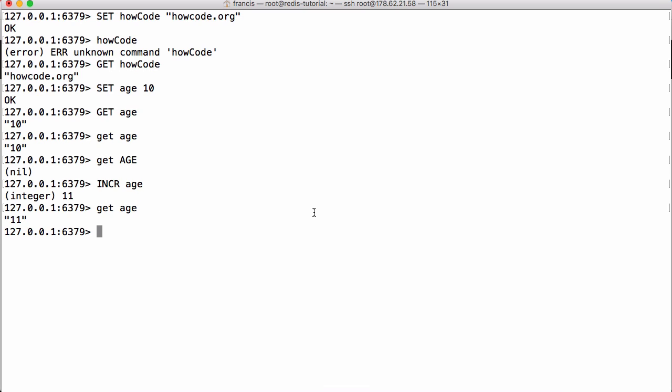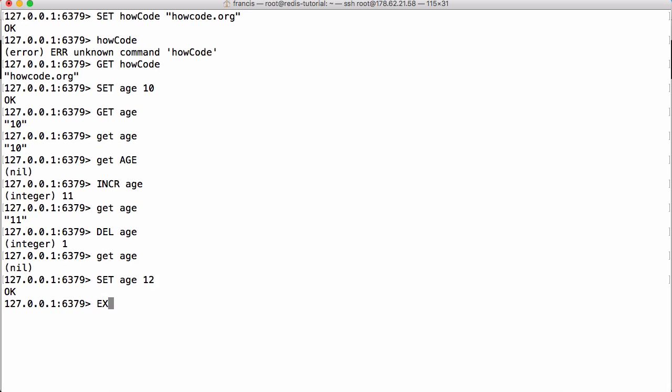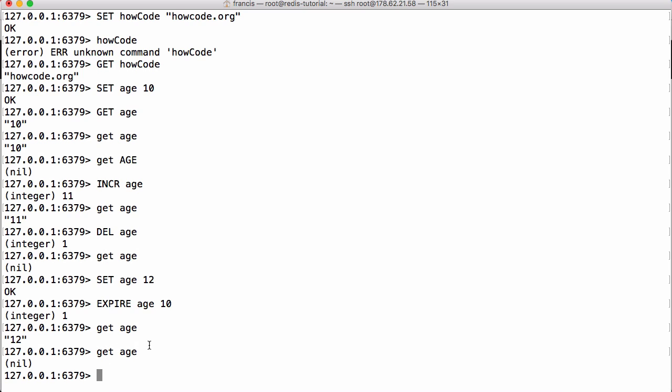We can also delete a key by saying del age. Now if I say get age, you can see we get nil, age was deleted. We can also set keys to expire, so I can say expire age 10 seconds. Now if I was to say get age, you can see we still get 12, but after 10 seconds, the age key will be deleted. So it's been 10 seconds now. So if I was to say get age now, you can see we get nil because age was deleted.